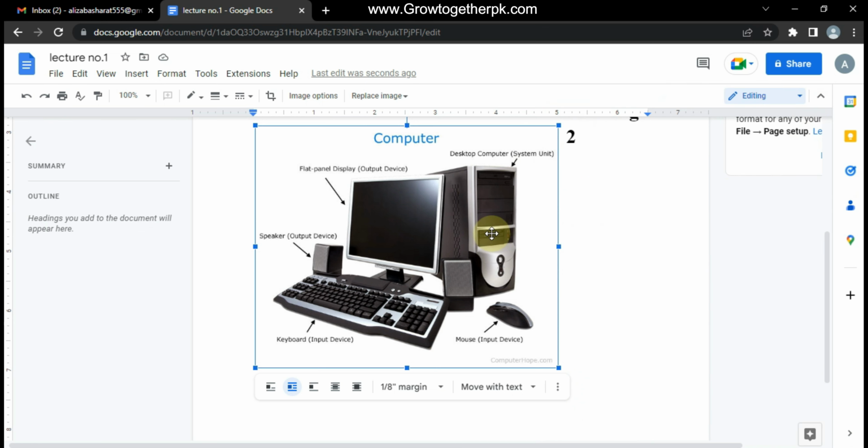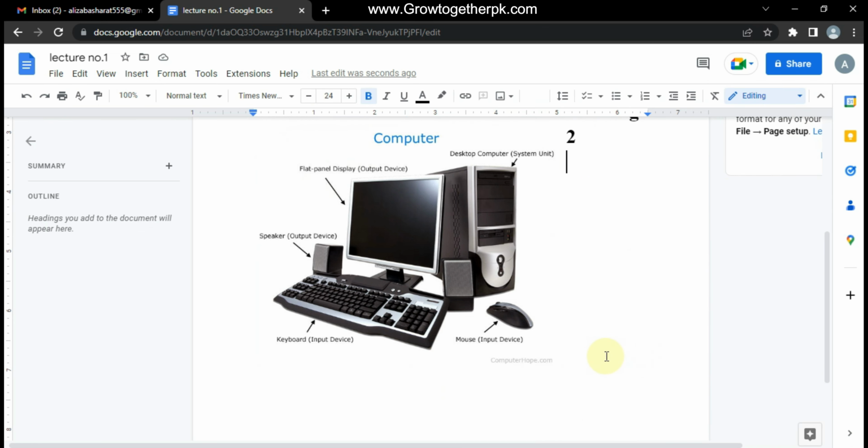So there are multiple options available for you to explore. Okay, so now as I enter this picture, I am going to enter some text, so I need to press enter, and you can see my blinking cursor here, and I can enter text from here.